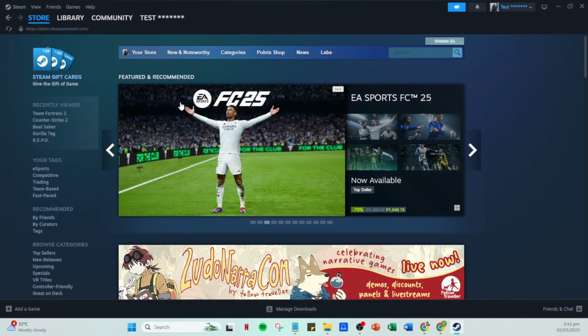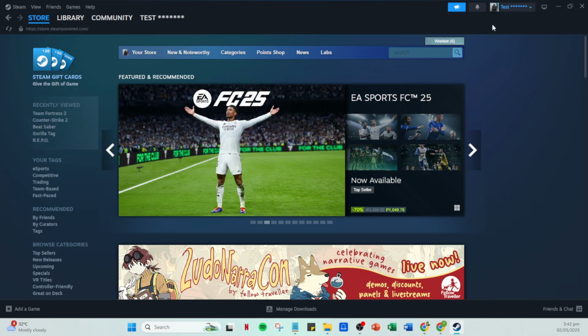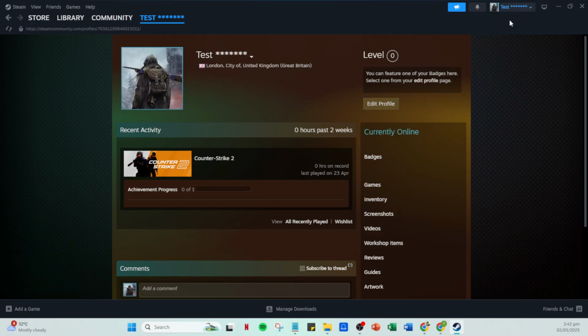Now that you're on your Steam homepage, find your Steam profile. It should be near the top right as a drop down menu under your account name. Click on that and then select View My Profile from the drop down. This will direct you to your personal profile page where you can manage your profile's appearance and content.